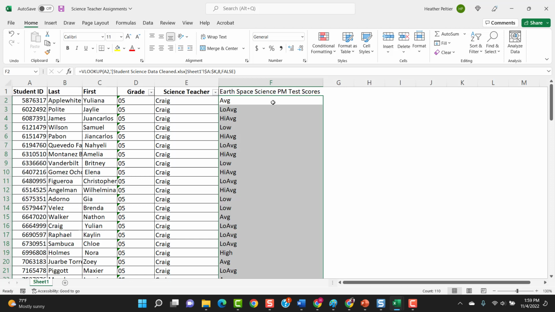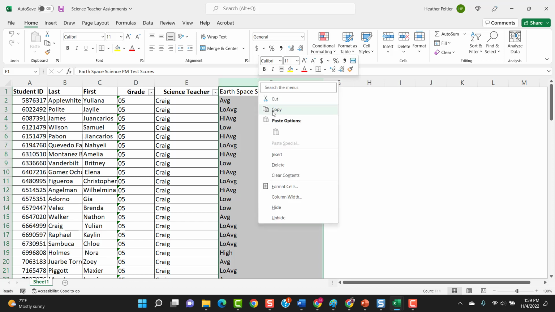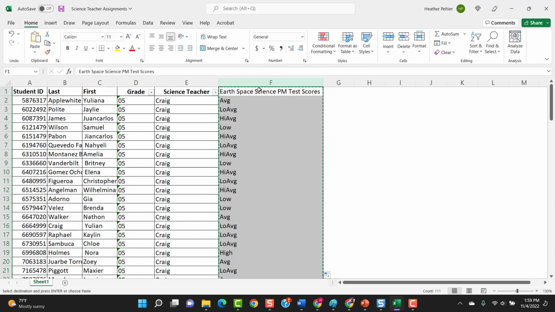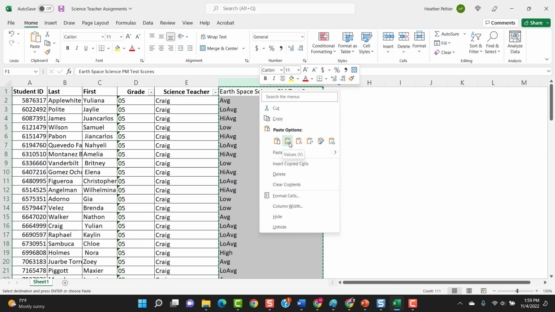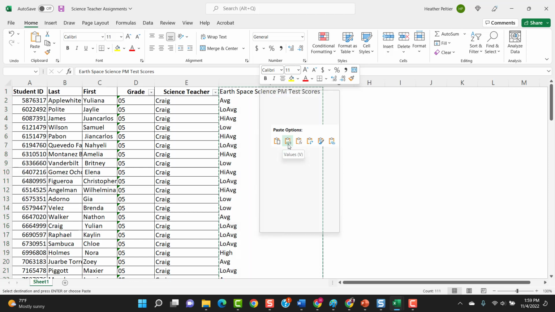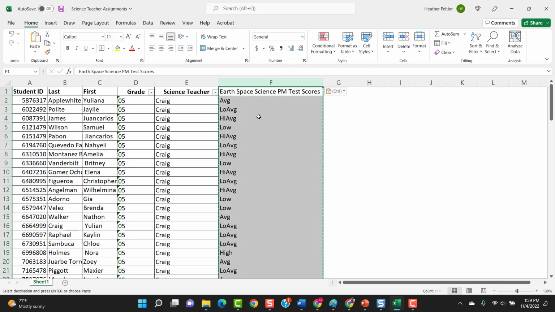So instead, I'm just going to click on column header F to highlight that entire column, right click, copy, and then once I've done that, I right click again and I choose paste as values, which is the clipboard with a 1, 2, 3. And I can see now my formulas are gone. And when I click in here, it just has these student scores. Now I can open up this file by itself from now on without worrying about anything funky happening because there was an embedded formula.